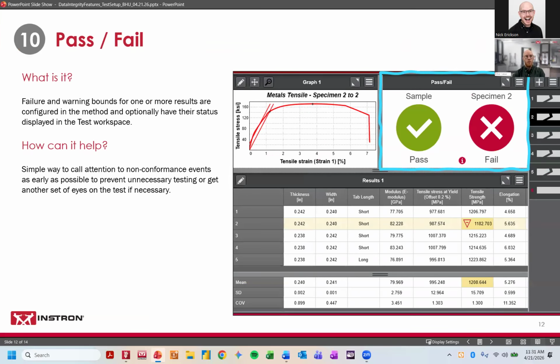Okay, number 10. So this is pass fail. It's something that we've had in Bluehill for quite some time. In the results table, I think in the last couple generations of Bluehill products, there's been the ability to set tolerances on your test results to understand if a certain value is above or below failure criteria.